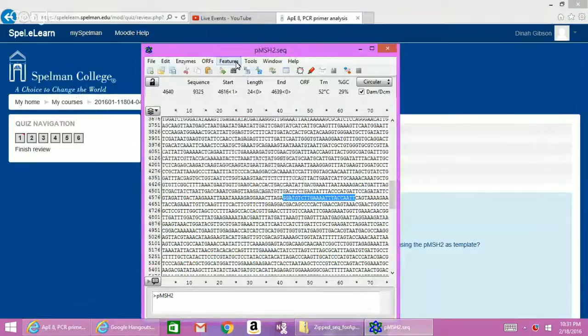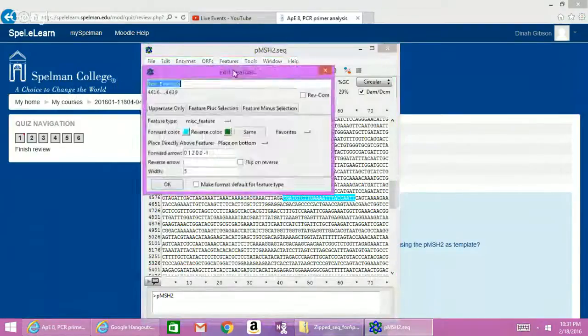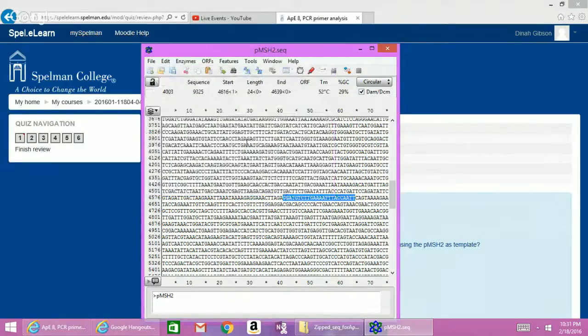So I'm going to go to feature, then new feature, and type in MSH2 alpha. Since this is the reverse, I'm going to press reverse, and I'm going to erase these forward values since we're using the reverse. I'm going to put 15 for our width, and press OK.